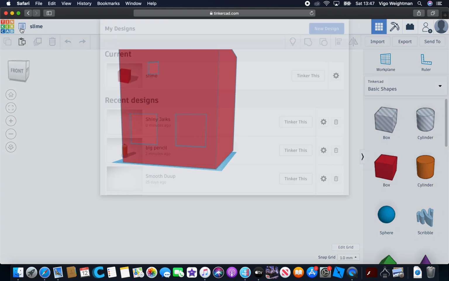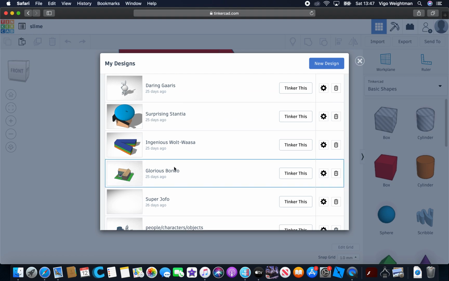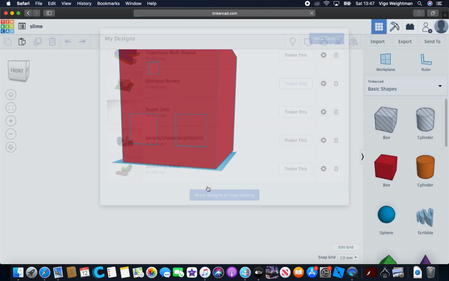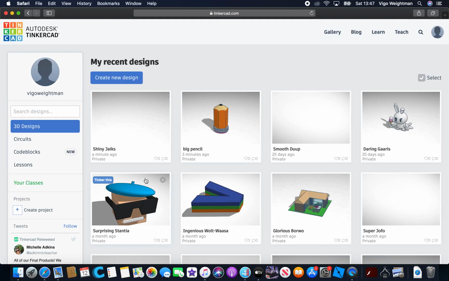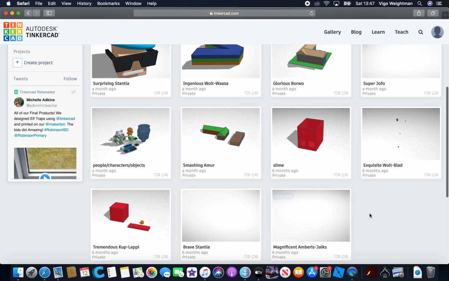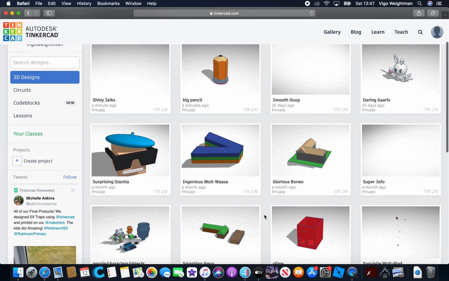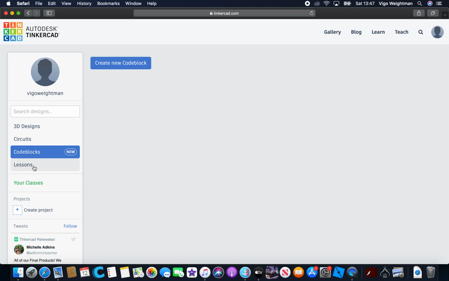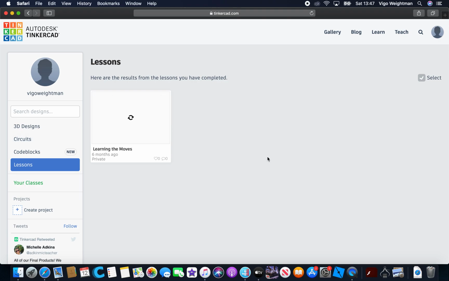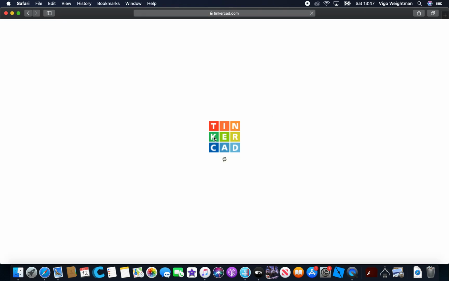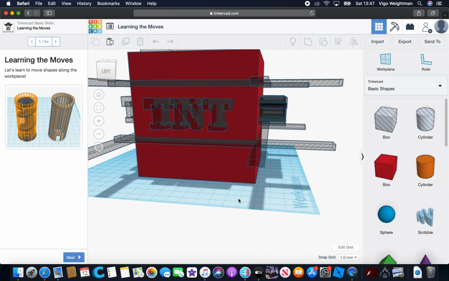And then I made this TNT pencil case, which I have. I 3D printed it. I don't know where it is right now, but I'll check. It might be one of these somewhere. It's really good. You can press these and learn the moves. That was six months ago. You press Tinker This. It's still loading, so I don't know what it is. Oh yeah, this is it.